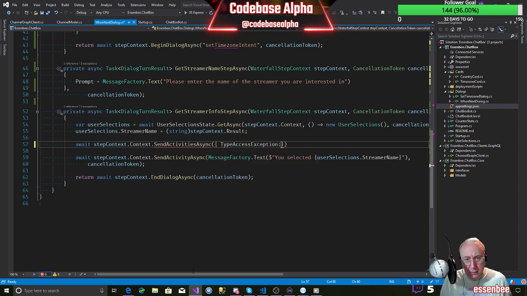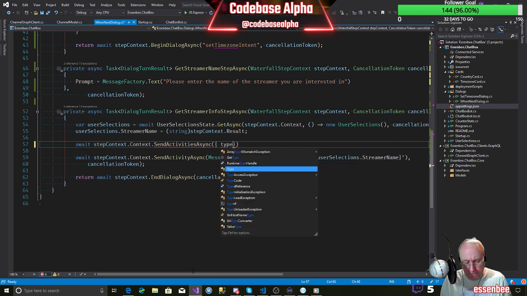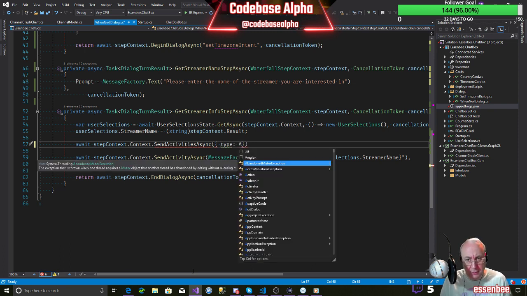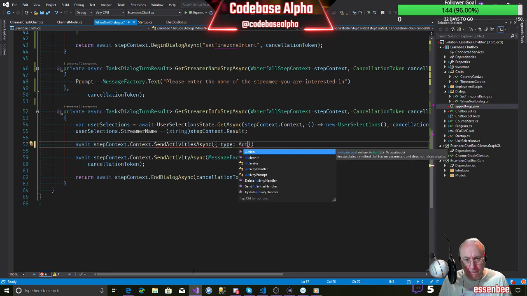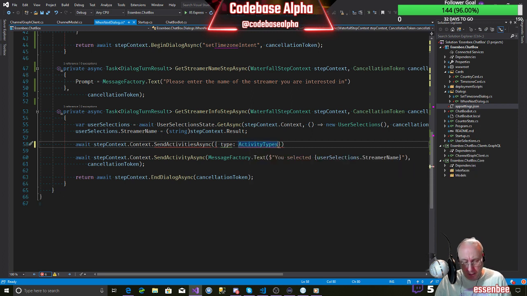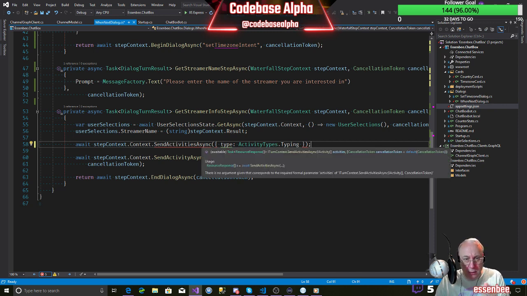Type is going to be type. No, not uppercase T, lowercase, and that's going to be ActivityTypes. So we can fetch that in. That's the bot schema, and should be a dot Typing. There is. So that should do it now. What's it complaining about?